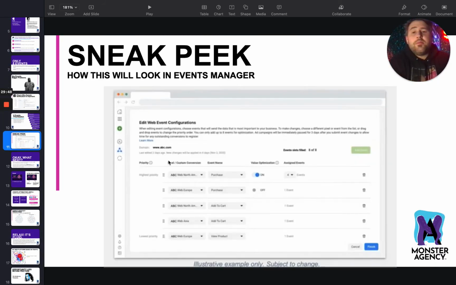So, a sneak peek of how this will look in Events Manager. I know this is a little bit blurry here. This is taken from an example from Facebook. But as you can see in this illustration, you mark this stuff in your order of priority. You've got lowest right here, highest right here. And then what's interesting here is pixel custom conversion. I was looking at this earlier and I couldn't understand it because, again, it's very new. But again, pixel custom conversion.